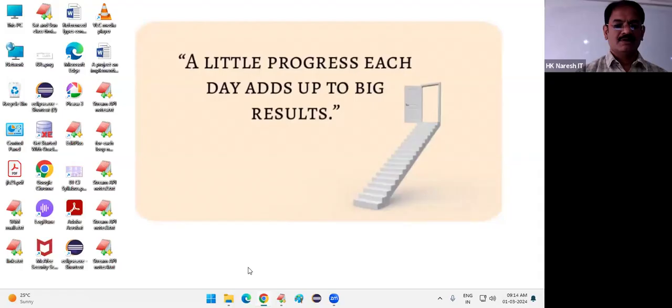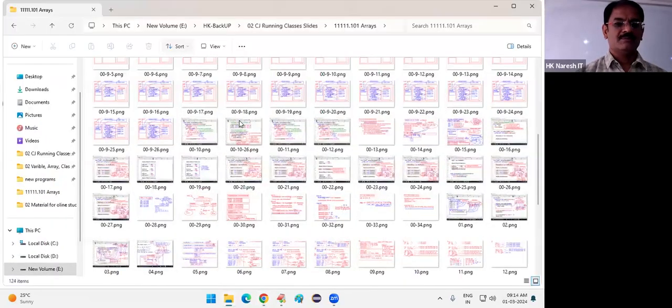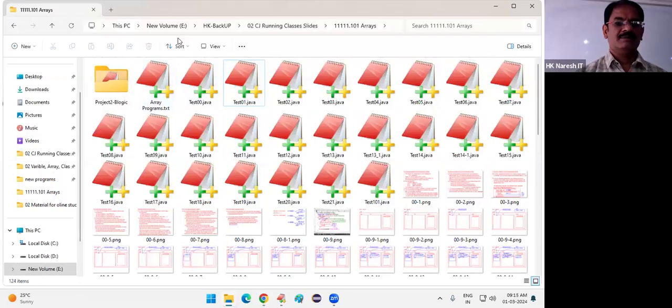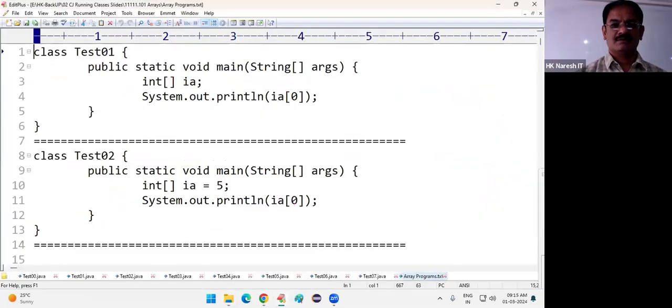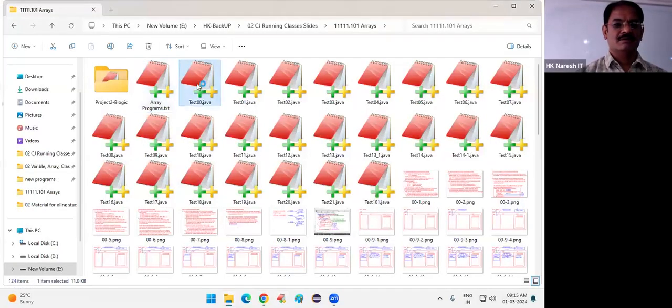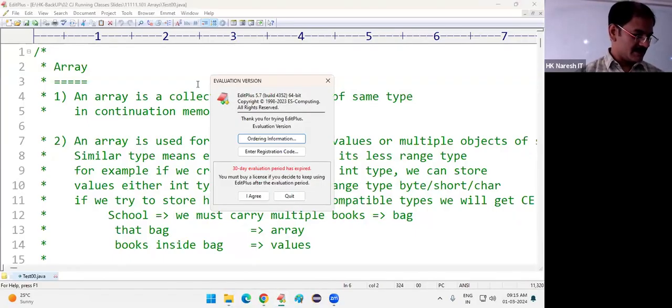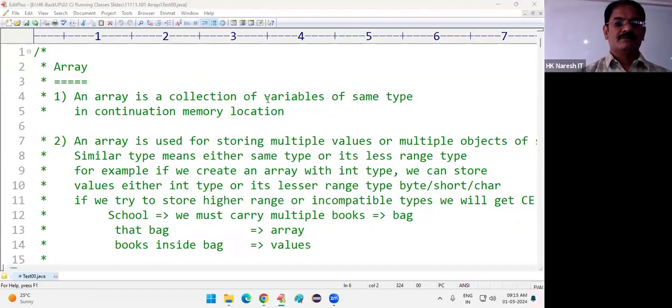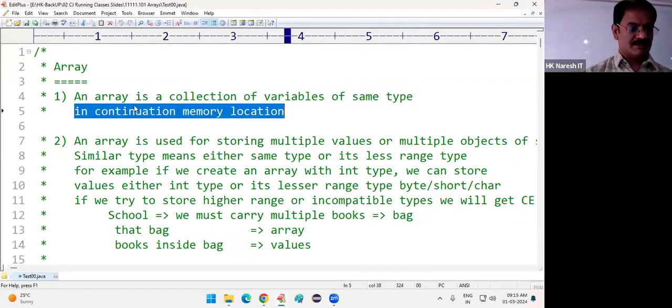Okay. What have we learned in the last class? We completed arrays. Tell me, what is an array? An array is a referenced data type. It is a collection of variables of the same type in contiguous memory locations.